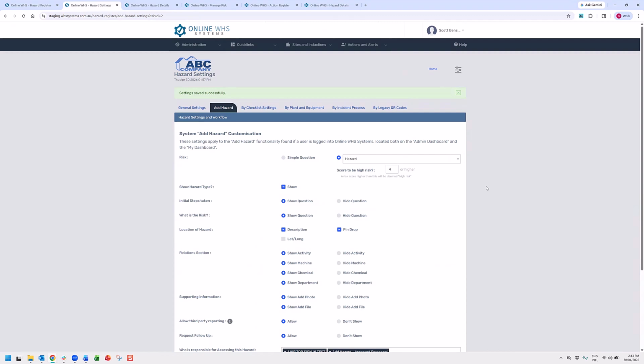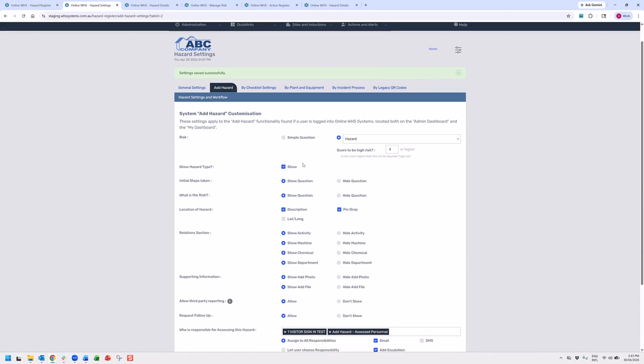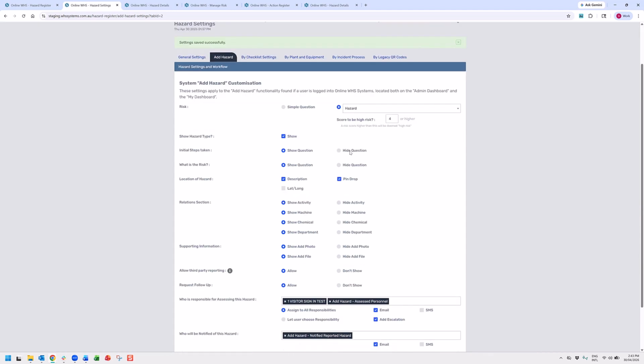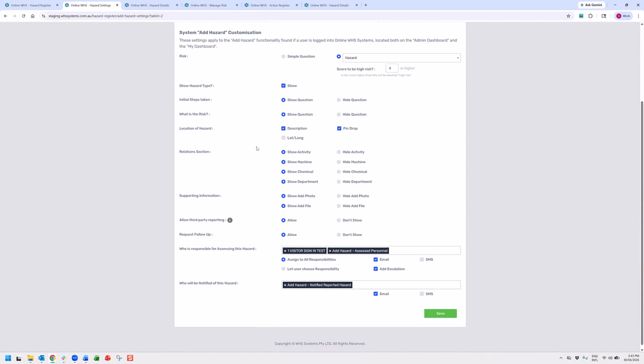Alternatively, you can display one of your own risk matrix, like in that previous form, and the user will choose the relevant risk score for the hazard. If it's over the threshold setting here, it will automatically be classed as high risk. All the other questions here can be shown or hidden according to these settings.